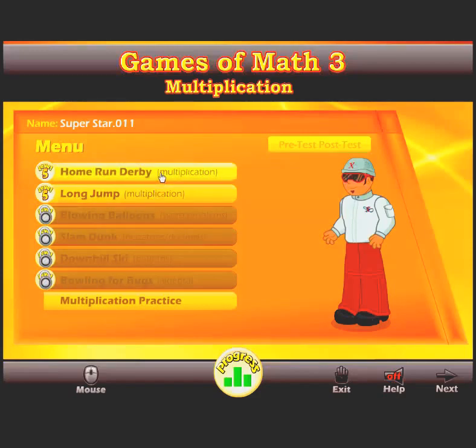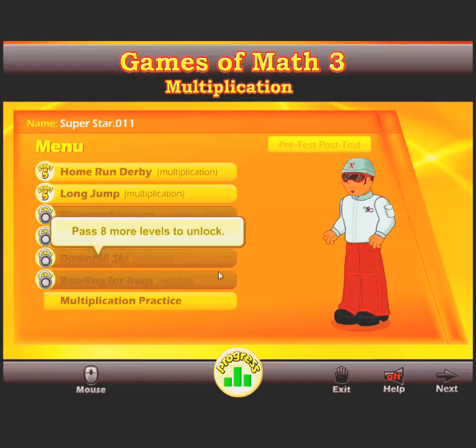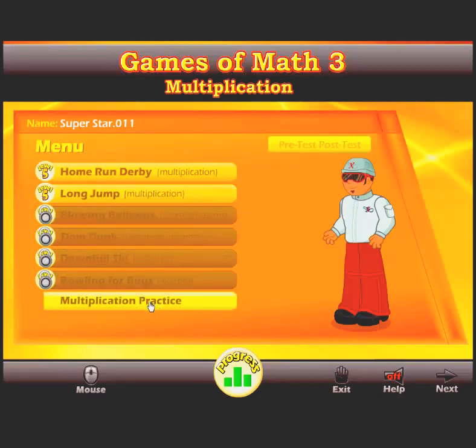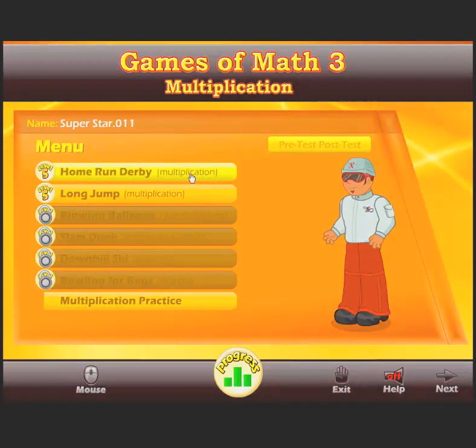The difference is with the home run derby, you can take pretty much a lot of time to answer the questions, where the long jump is going to be timed, and answering quickly is going to help. Also notice that we have a multiplication practice, and we'll cover that in a little bit. So let's go ahead and try the home run derby.